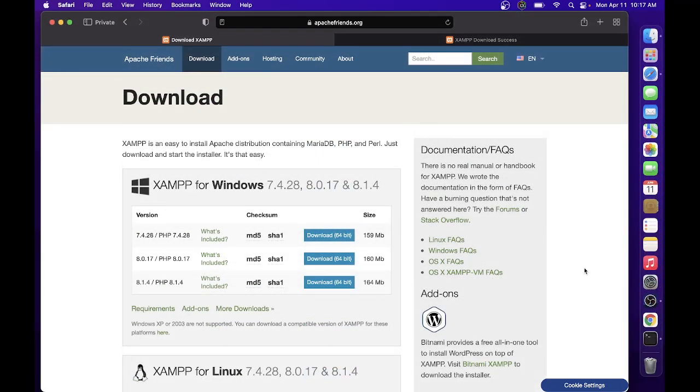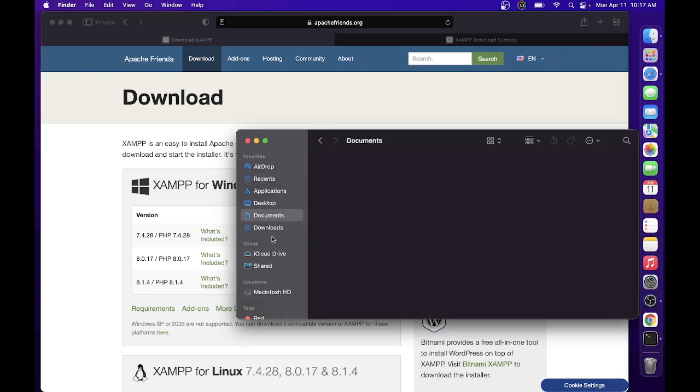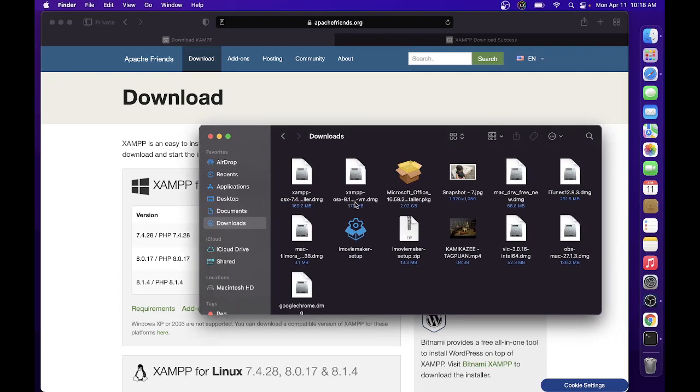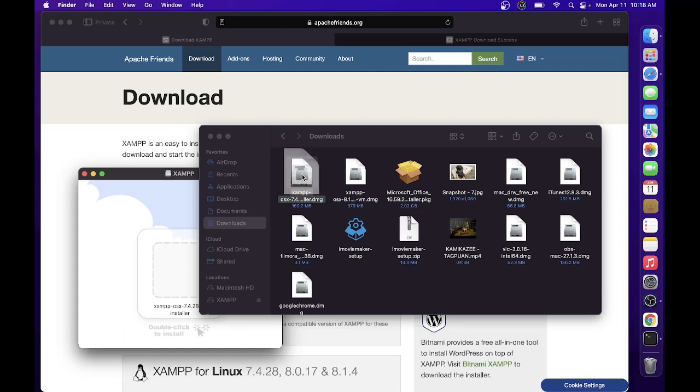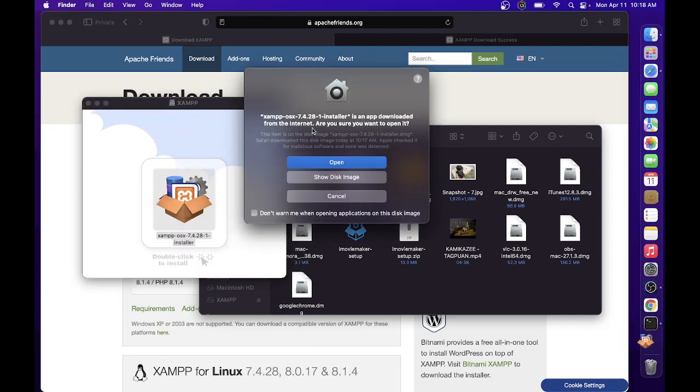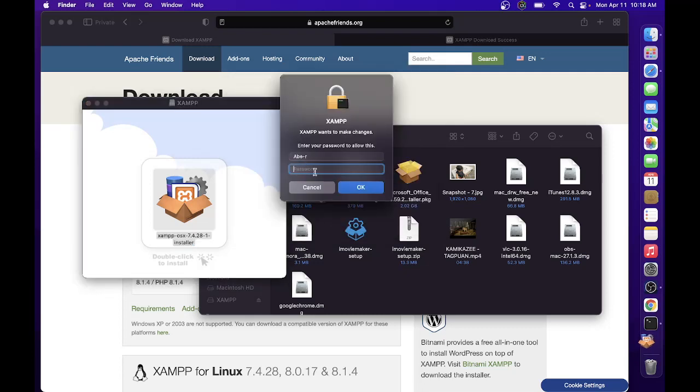So once the download is done, you can move to your downloads folder in the Finder, and here you can see the installer. I also downloaded earlier the latest version. However, I will be installing the 7.4 version. So just double click the installer, then double click the icon here, and then click open. It will ask for a password, so just type in your password and click OK.